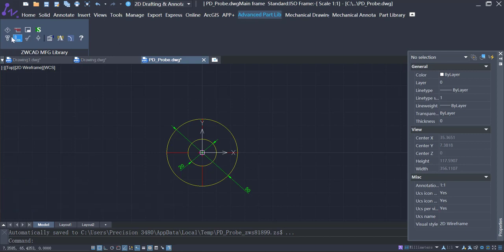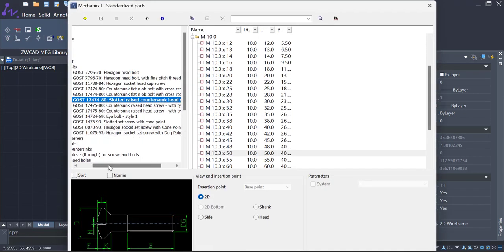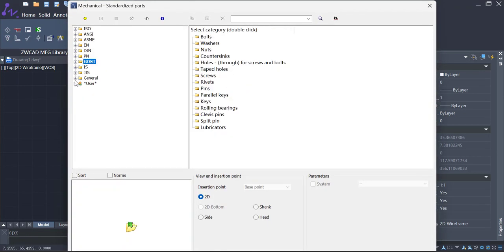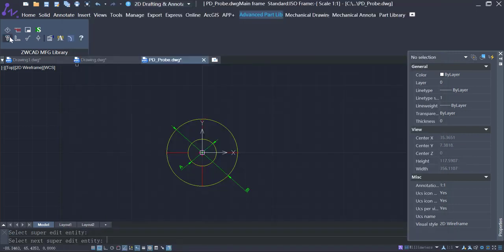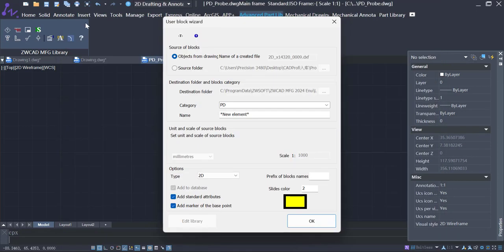While in the advanced part library, you can find a blend of standard parts that meet many national and international standards, including ISO, EN, DIN, ANSI, JOIS, and more. Additionally, you can import custom parts to the library in simple steps.